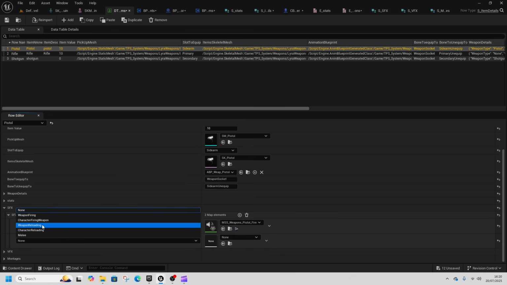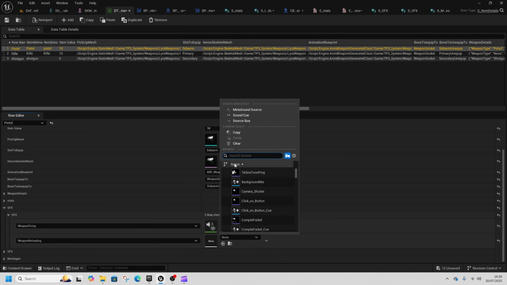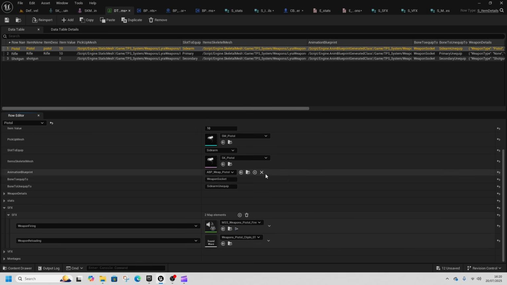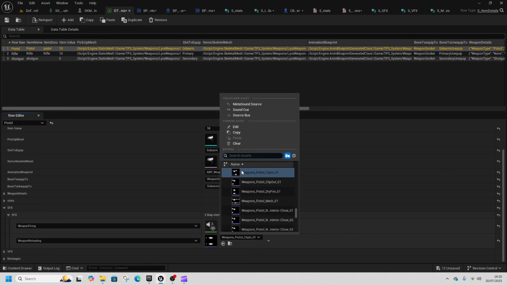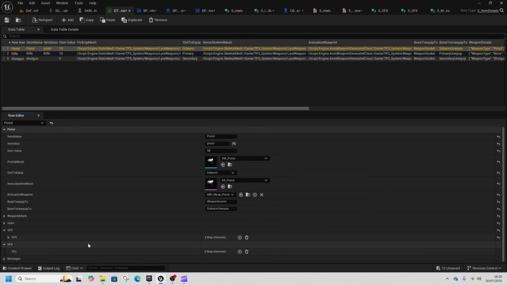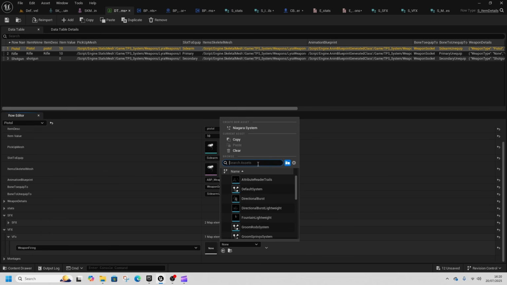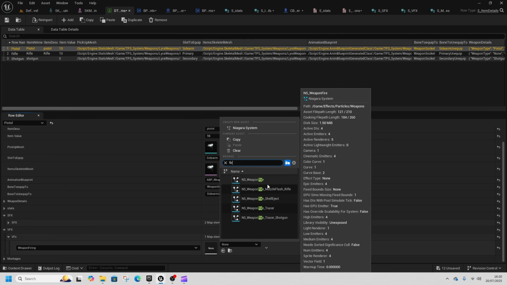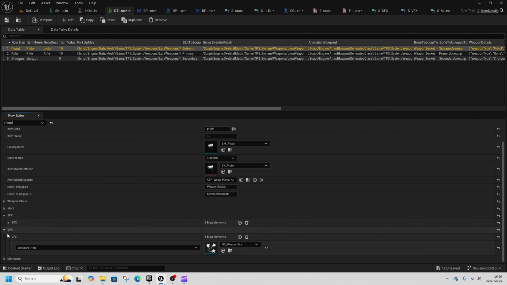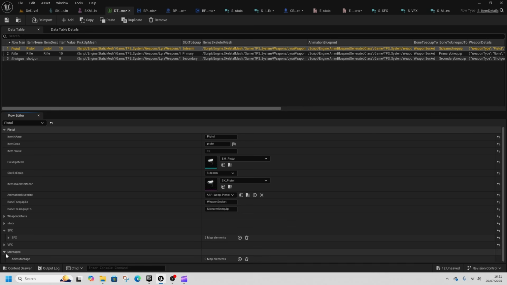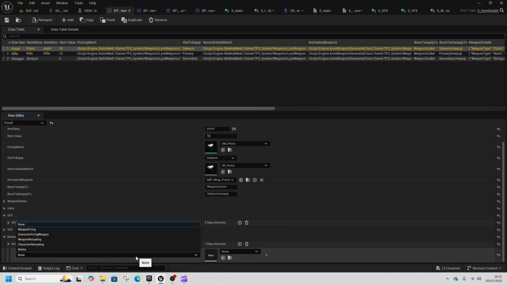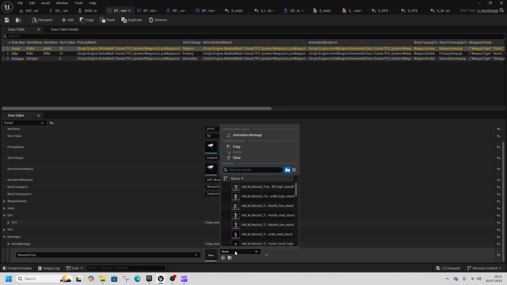And then we've got reloading, so we can have a clip in, like so. And VFX wise, we also have weapon firing. So we've got weapon fire. And so that's our VFX. And then montage, we have weapon firing.